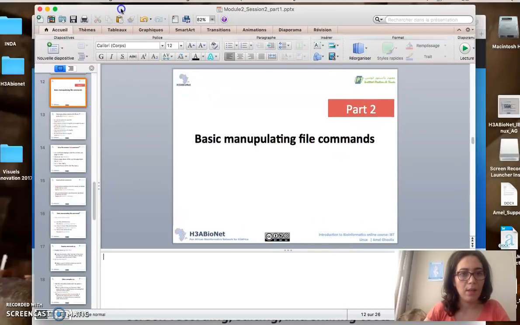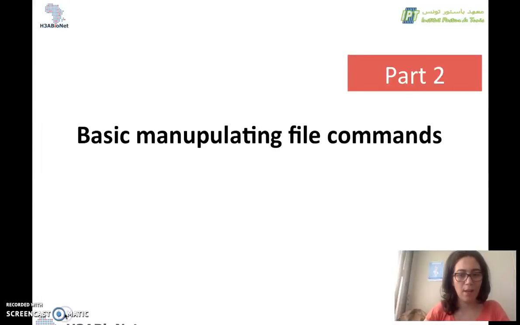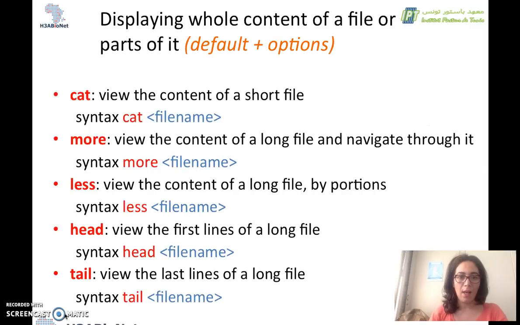Alright, so now we know how to create files with text editors. We're gonna learn, as I said, some commands that are useful to manipulate these files, to view their content first. So to view file contents, there are a lot of commands that you can use. For instance, cat, more, less, head and tail.